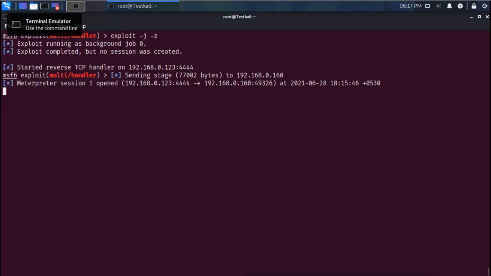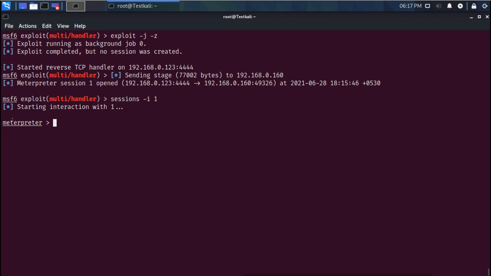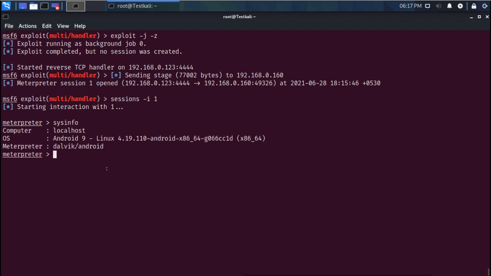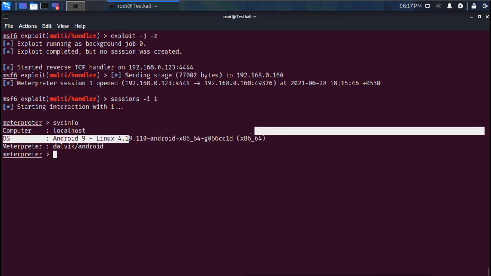Now on the Kali Linux we can see one Meterpreter session is connected here from that Android device. So the session is created. I want to connect that session, so I will mention the session number, that is 1, and we can see the Meterpreter console here. We can check sysinfo. It is saying that this is Android version 9 and it is based on the Android OS. Dalvik Meterpreter, it is running there.